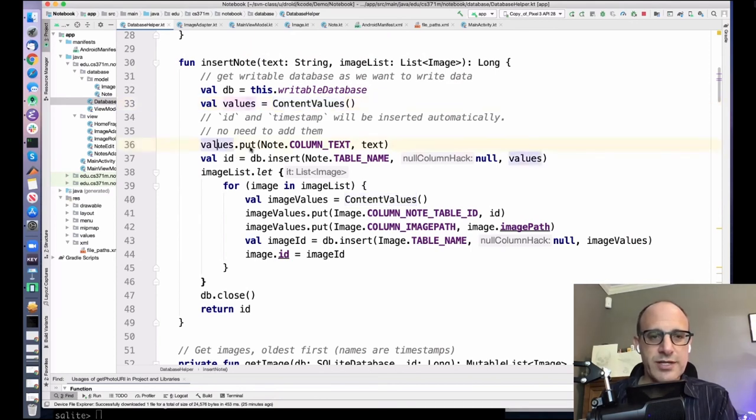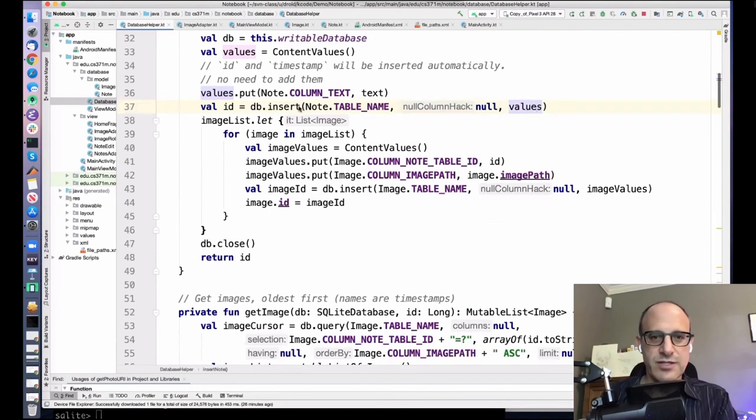So we put into the content values object the name of the column text, and what that text is. Then we want to insert into the database this values object in the note table. And then we have to insert all of the images.